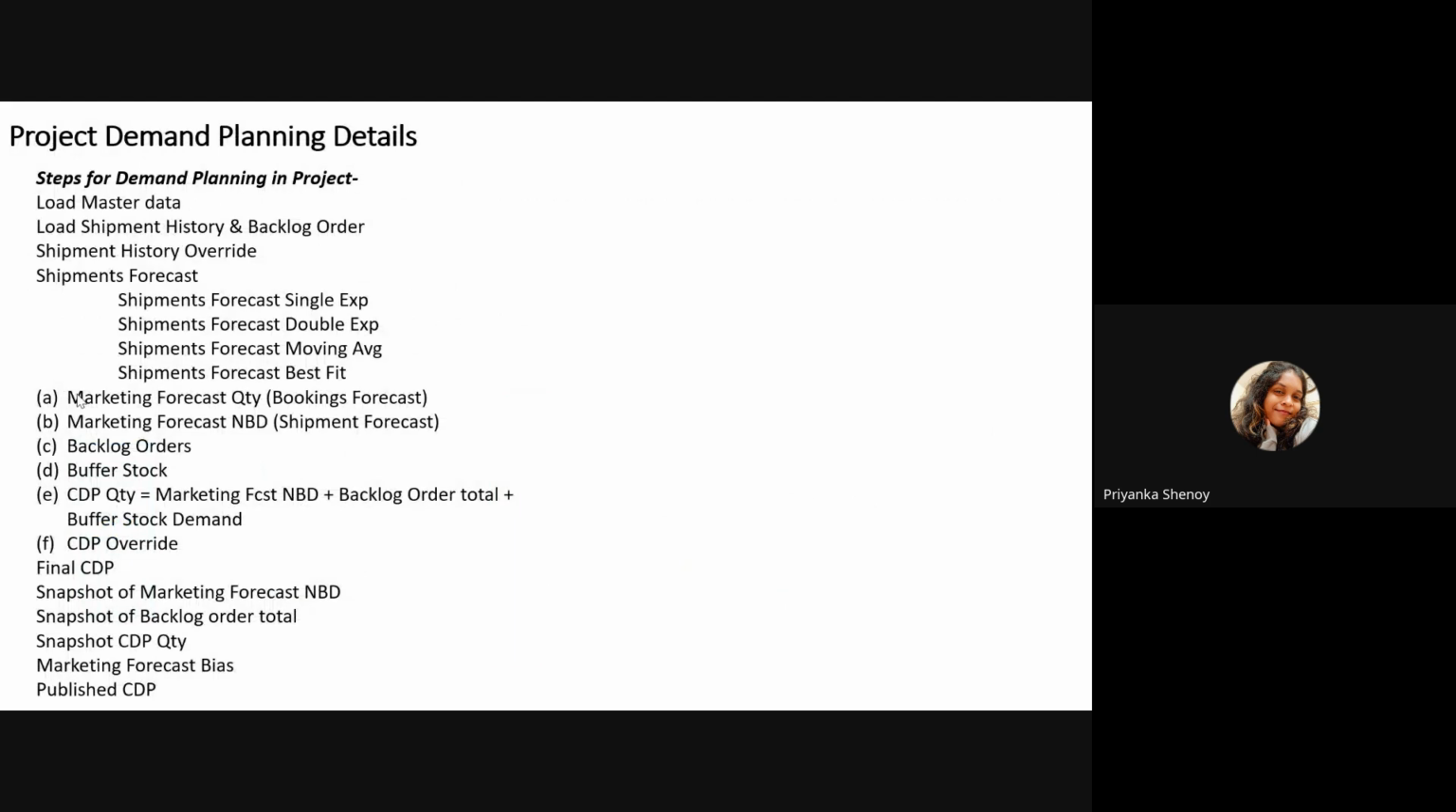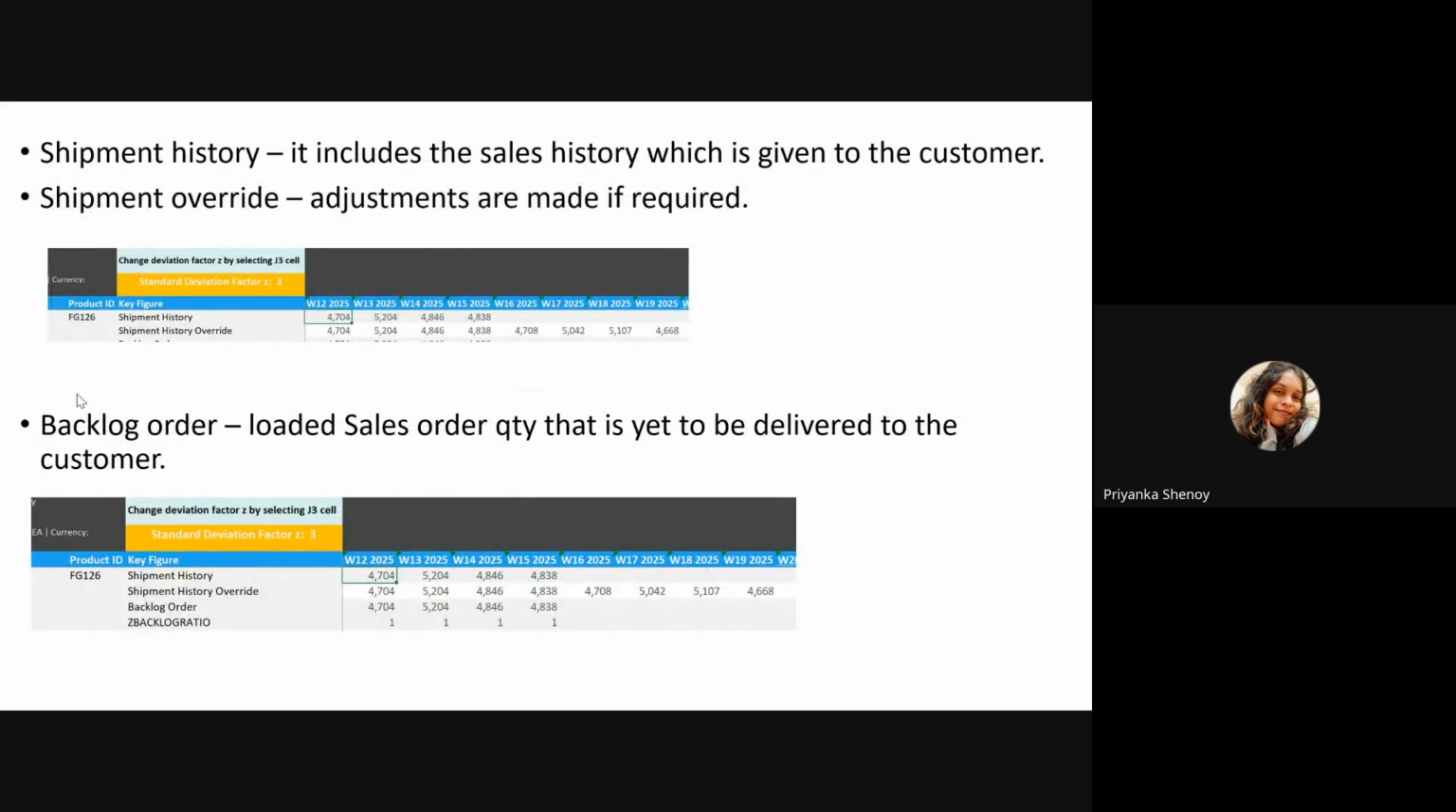Then it is project demand planning details. So I'll directly go here. So the first is to load the master data. The shipment history and the master data will be loaded from the ERP to IBP using the CIDS. So shipment history will have the sales history, which is the actual.